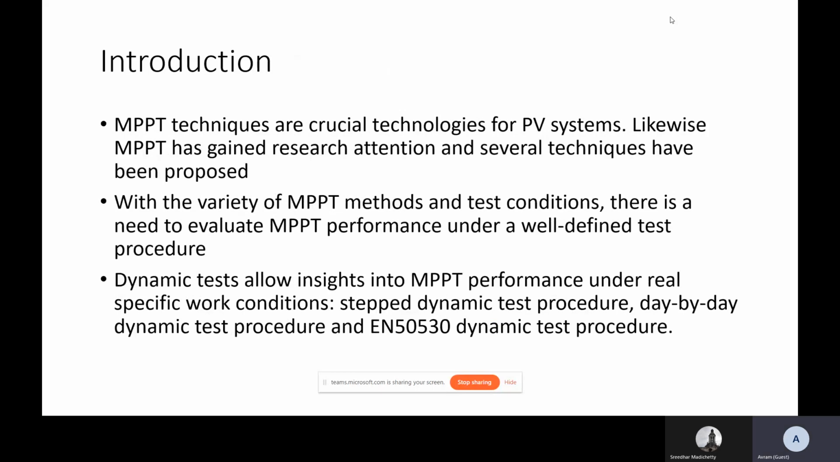So MPPT techniques, maximum power point tracking techniques, are crucial for PV systems because they allow the system to maximize the energy harvesting. Likewise, this MPPT has gained a lot of research attention and several different techniques have been proposed. So with this variety of MPPT methods, there is a need to define a proper, well-defined test procedure to evaluate the performance of different MPPTs.